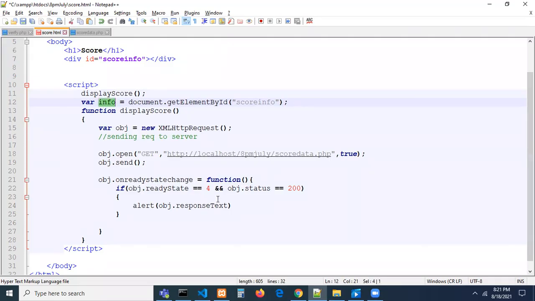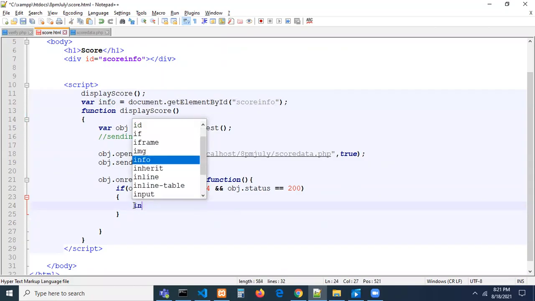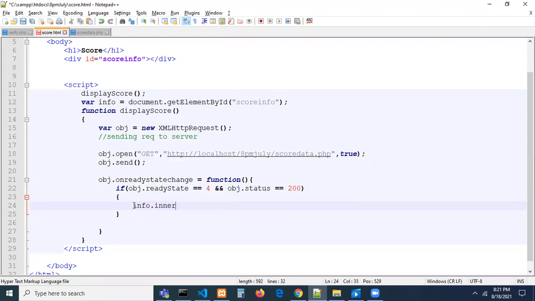So to this variable, we have to bind this response text. We are able to see this is the response text. So I want to write info.innerHTML, which is a JavaScript predefined property, equal to response text. We have to bind like this.